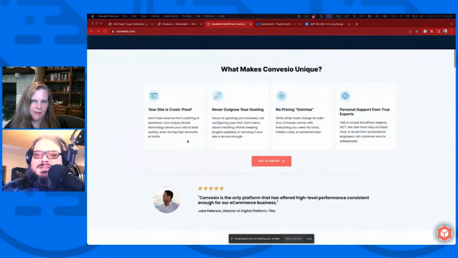So what makes us unique is kind of here. Our Docker technology is going to make it so that your site doesn't crash, even during high traffic. You'll never outgrow us. It's hard to get to a point where we can't handle something. You can focus on just your business, and we don't charge for add-ons. So I've heard that there are hosts that charge $100 a month just to enable the New Relic daemon on a site. We don't do that.